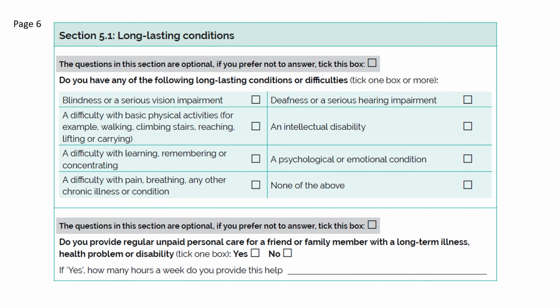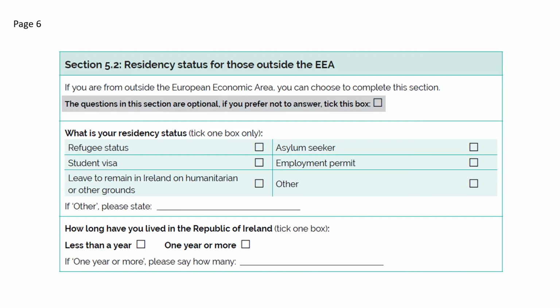The next section, it's section 5.1, long-lasting conditions. Again, this is optional, and if you don't want to answer questions about your medical history, click on this box. Here, if you're a carer for a friend or a family member, you answer here. This is also optional, and if you don't want to answer this, you can tick this box. Section 5.2, if you're outside the European Economic Area. Again, these questions are optional and you can choose not to answer them.